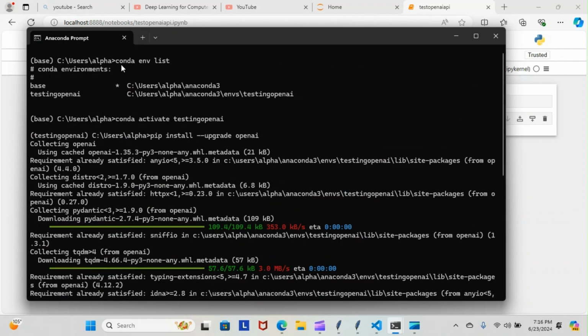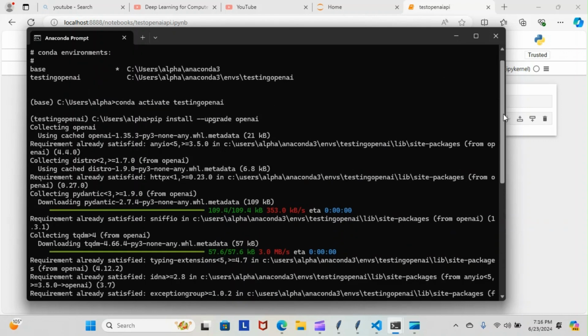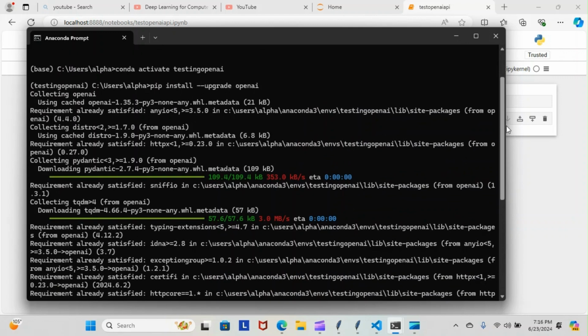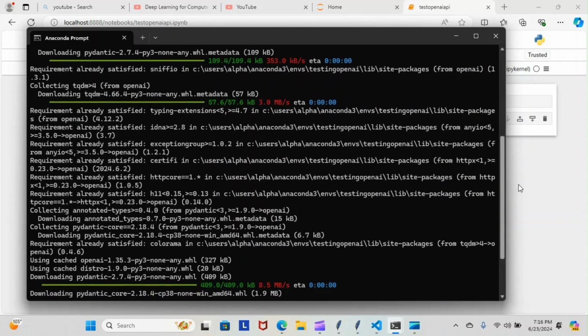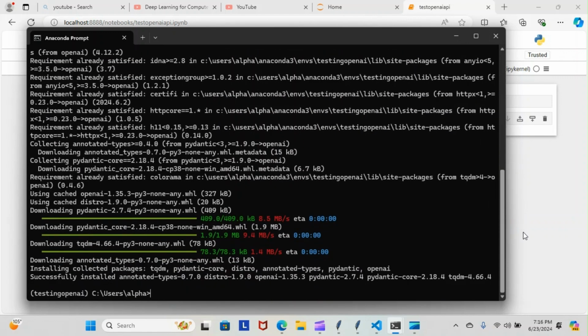We weren't inside our environment yet, so we had to do the conda env list. That brought up all the environments that we had inside of this prompt here. You can see ours is right here, testing OpenAI. So to activate it, we did the conda activate testing OpenAI. That opened it up for us. Once we're inside, we actually did the pip install --upgrade openai. That downloaded the package for us, the OpenAI package.